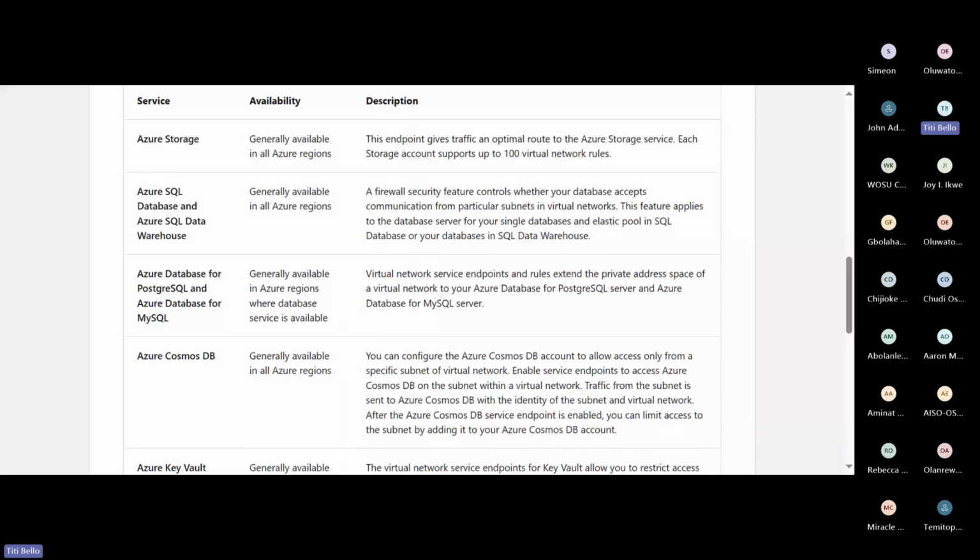That's what this does. Then Azure Database for PostgreSQL and Azure Database for MySQL. These are a bit technical. Virtual network service endpoints and rules extend the private address space of a virtual network to your Azure database and your SQL server. The next one is your Cosmos DB, generally available.